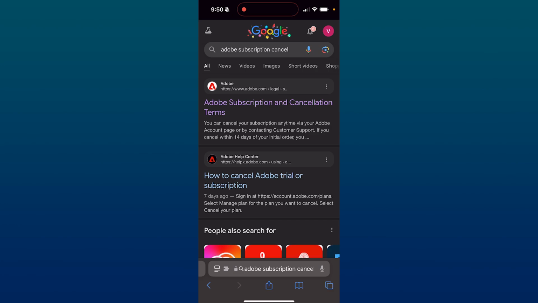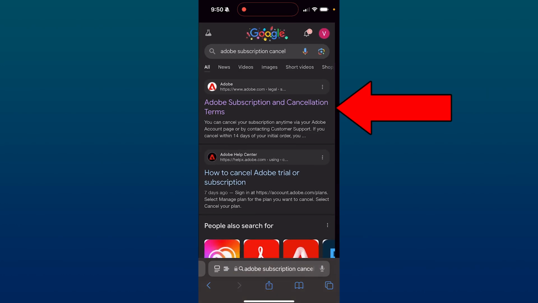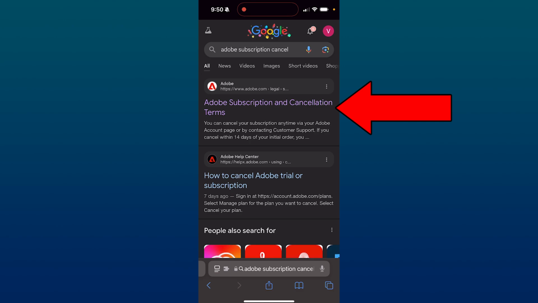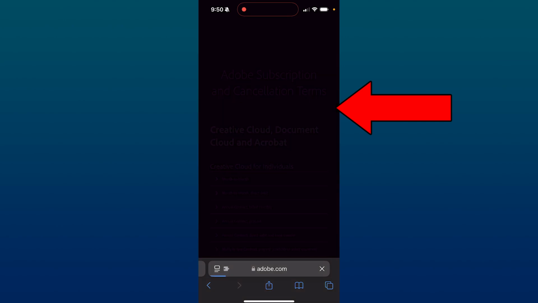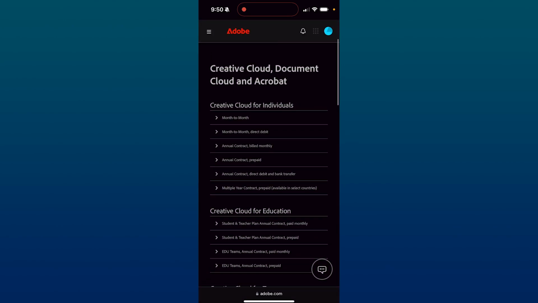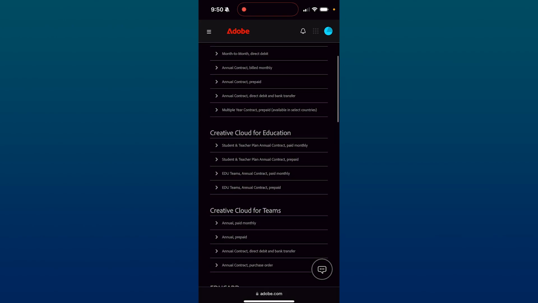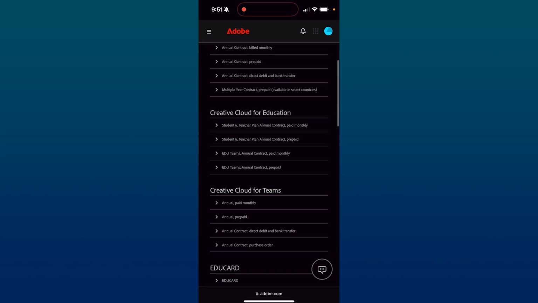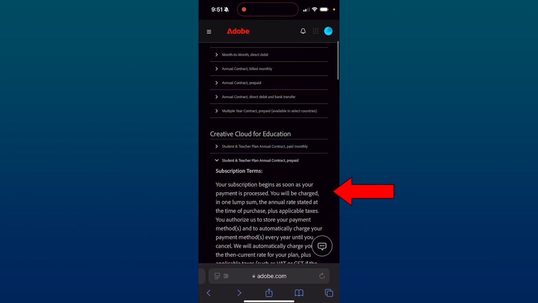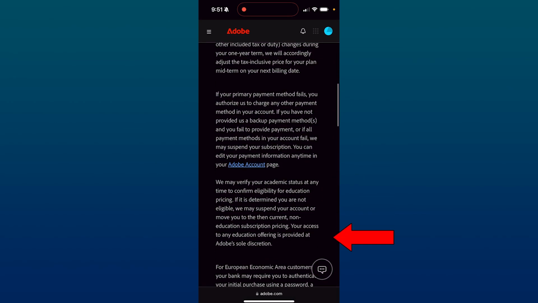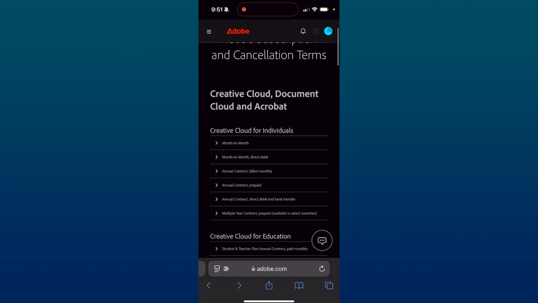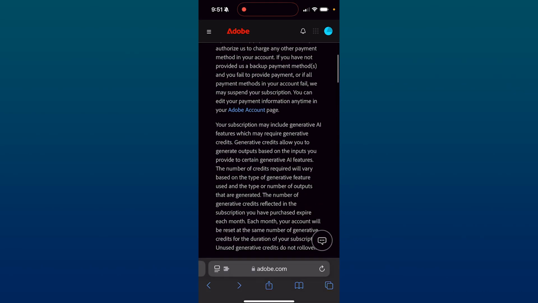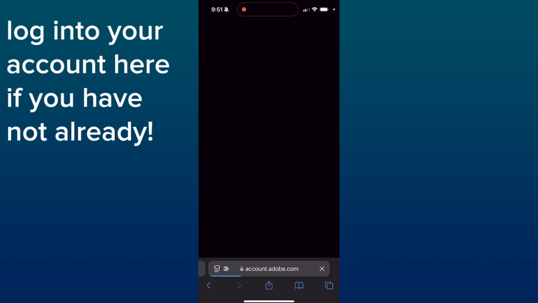And as you can see, there's a link called Adobe subscription and cancellation terms. Now, these are just the terms, but we can actually access to cancel our subscription if we click on this page here. Once you've done this, you can scroll down and you can see all the different plan types. In this case though, we just want to click on any of these drop downs, literally any of these drop downs. And as you can see, they all have this link right here called Adobe account page. Now, if you just click on any of them, all of them have it. So you just want to click on Adobe account page and it'll bring you to this panel like so.